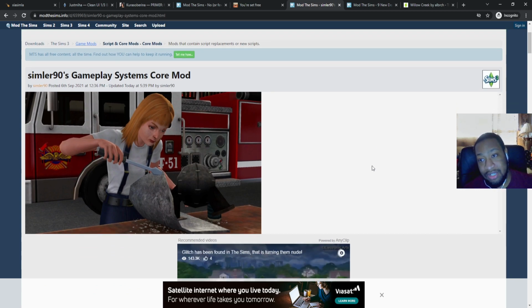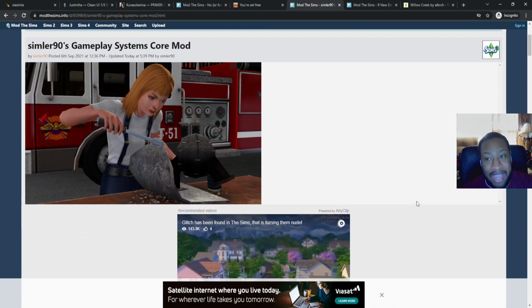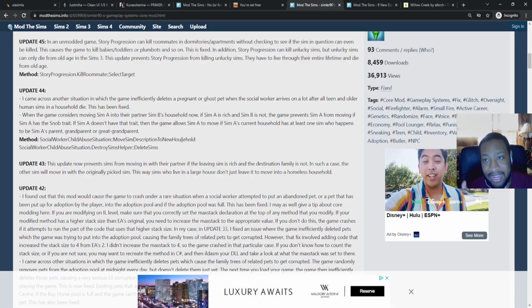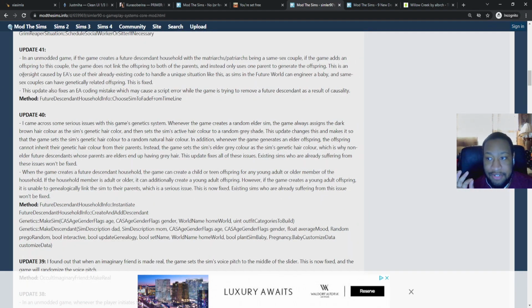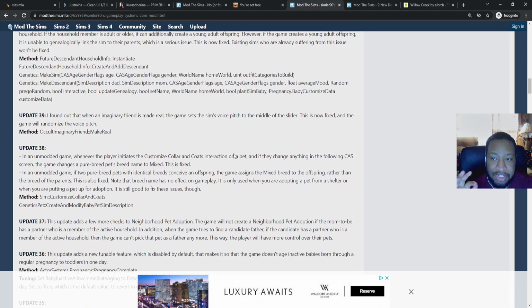Now, this mod is really cool, and it came out a couple of months ago, and it literally just got updated today, like literally today. So this mod is still actively being worked on, and it's so cool, y'all, because it fixes a lot of the core issues with The Sims 3. Just by scrolling down below, you can see that there's a long list of things that it fixes. There are different updates and stuff like that. There are descriptions that tell you the things that it does.